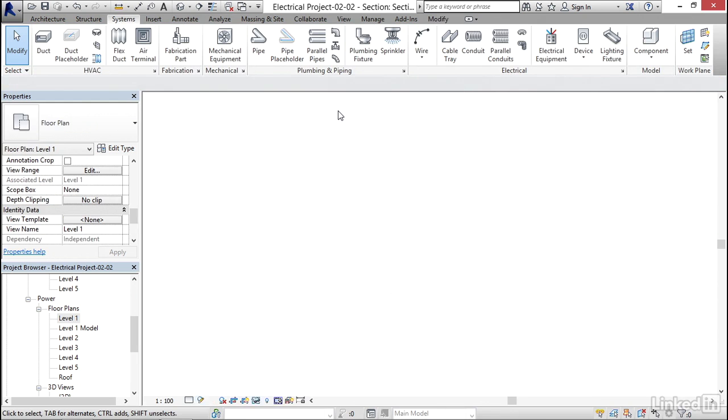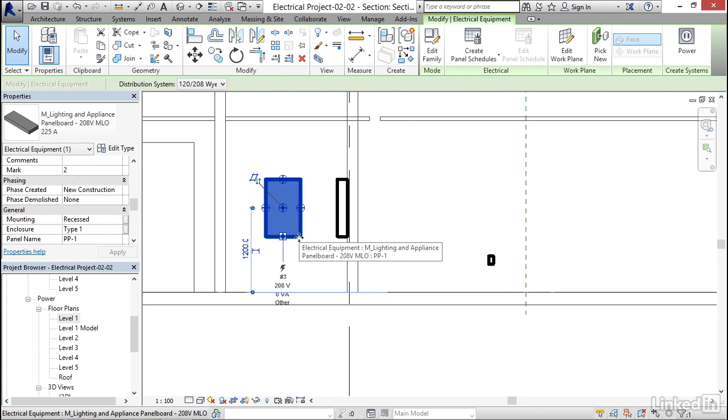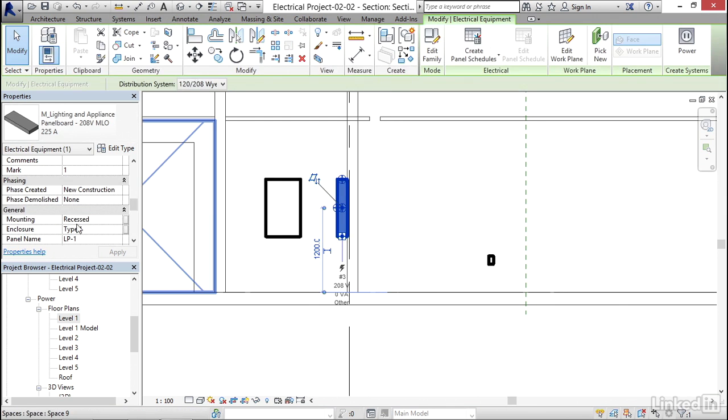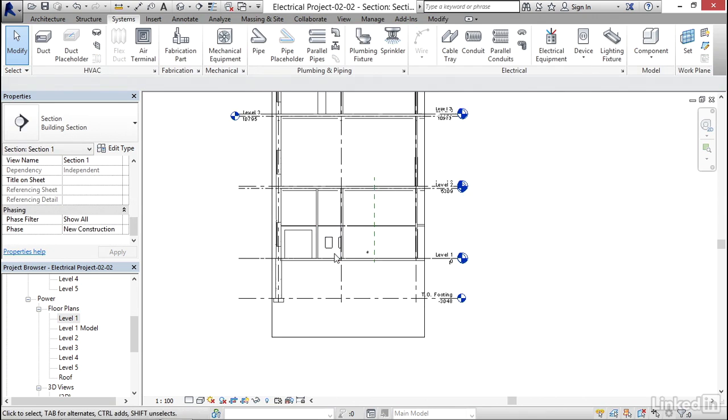I'm going to double click my section. I'm going to zoom in, and everything's the way I want to see it. I can select my panel. And I know that this is my panel PP1. Select this panel here. I know this is my panel LP1. Get used to doing this in Revit. It really helps.